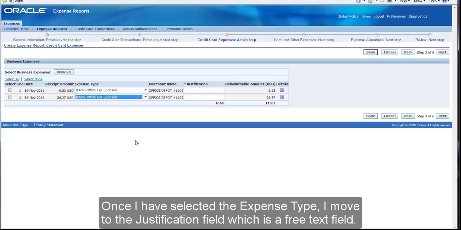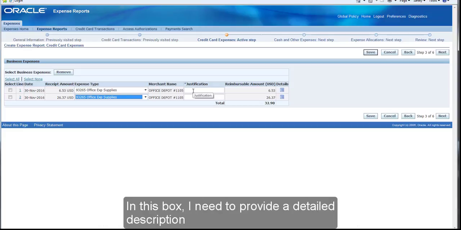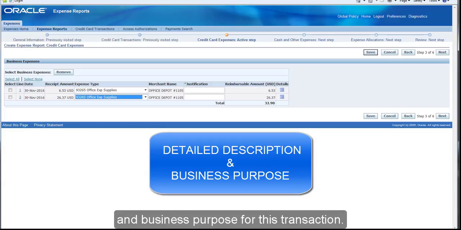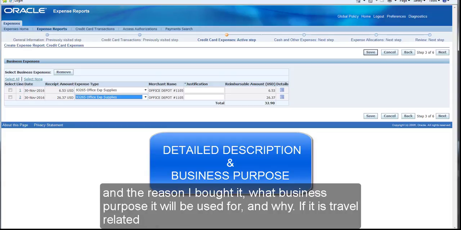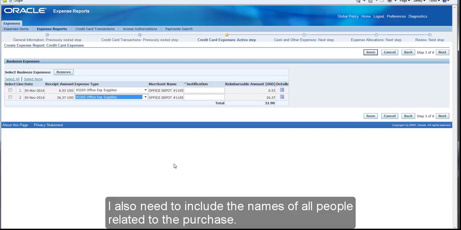Once I have selected the expense type, I move to the justification field, which is a free text field. The free text field has limited characters, but it does have a lot of space. In this box, I need to provide a detailed description and business purpose for this transaction. So, as per policy, I need to put down a detailed description of the product or service I purchased, and the reason I bought it, what business purpose it will be used for and why. If it is travel related, I also need to include the names of all people related to the purchase.